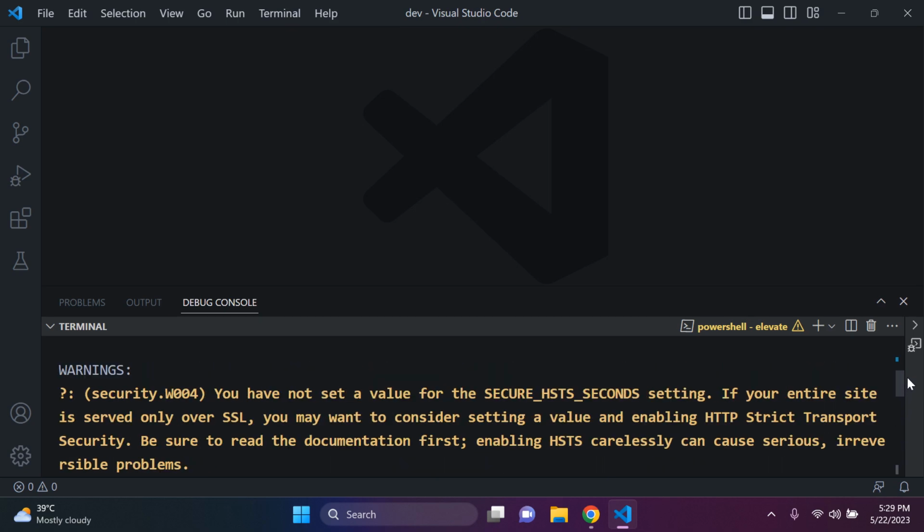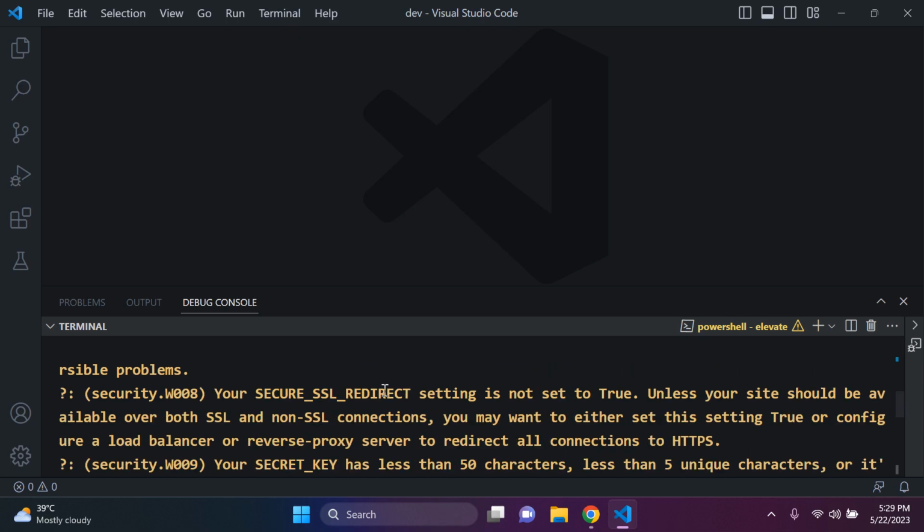So here we can see we have a couple of issues. The first issue here is that we have not set a value for our secure HSTS seconds setting here. It also gives you a bit of a description here as to what this security setting is about. You can see if we scroll down, we have another point here and it says your secure SSL redirect setting is not set to true.